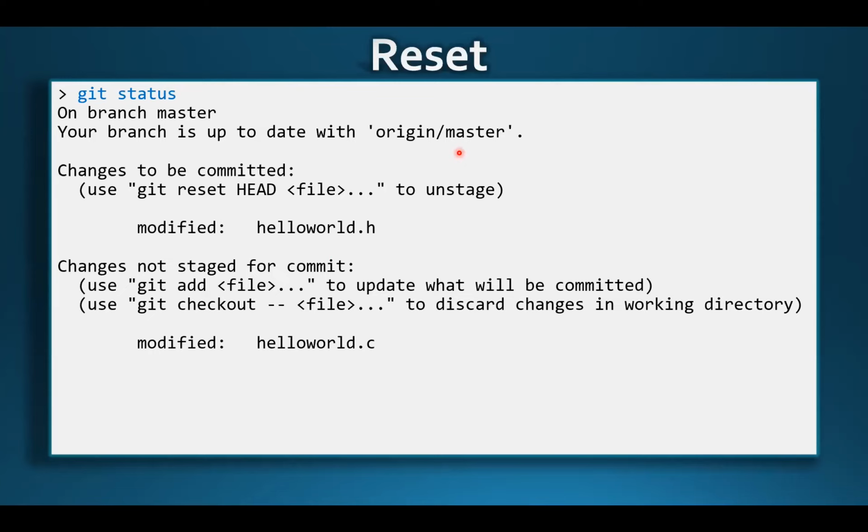So reset on branch master, the branch is up to date with origin master. This is the status during, you can see git reset head file to unstage. This just shows you what it looks like after we've used reset. You can still reset the other one, and this one is no longer staged for commit.